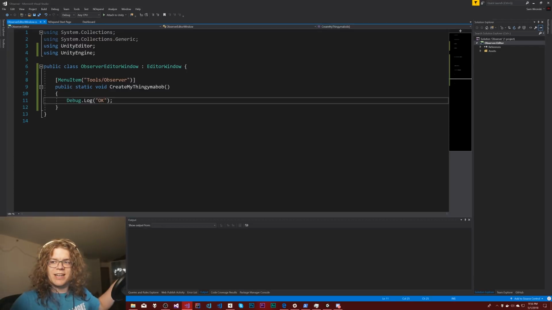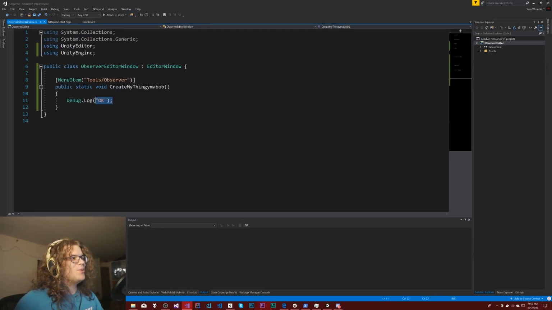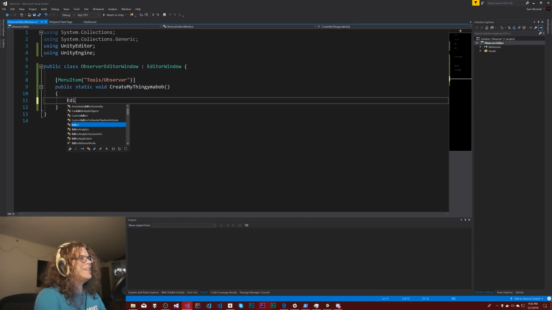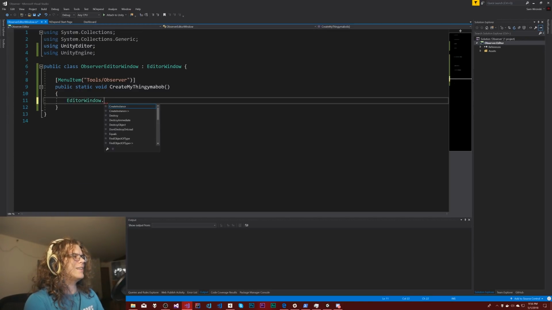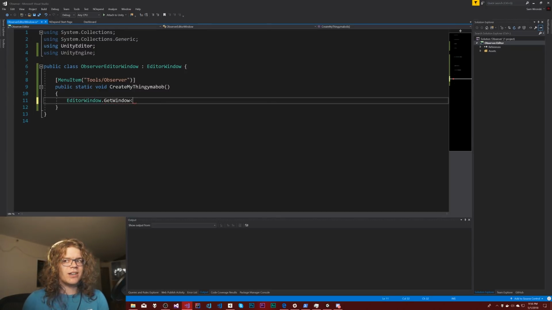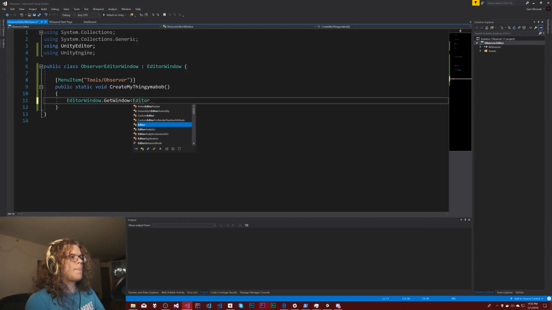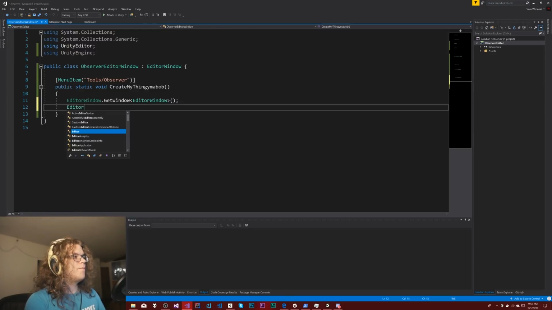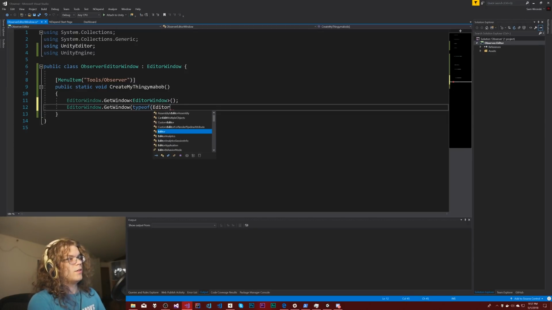I have some Unity documentation because I don't actually remember how to create these windows. And now I do. What we need to do is EditorWindow.GetWindow. It looks like they have a generic and non-generic type. You should be able to use either one. My understanding, which is basically a guess in the dark, is you can go either GetWindow or do that and do typeof EditorWindow like so.